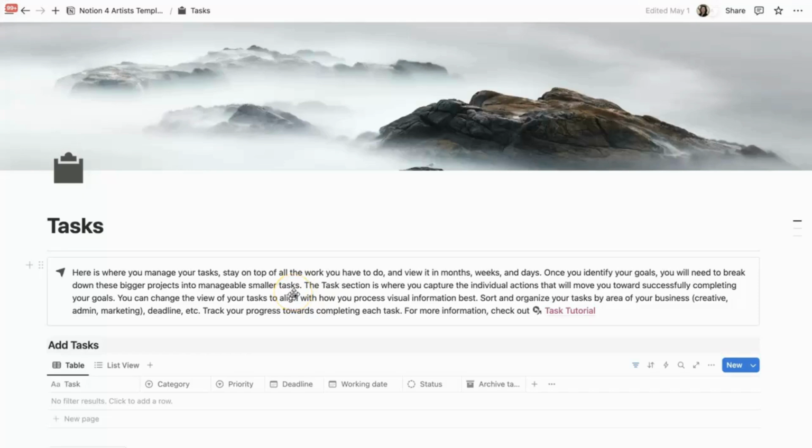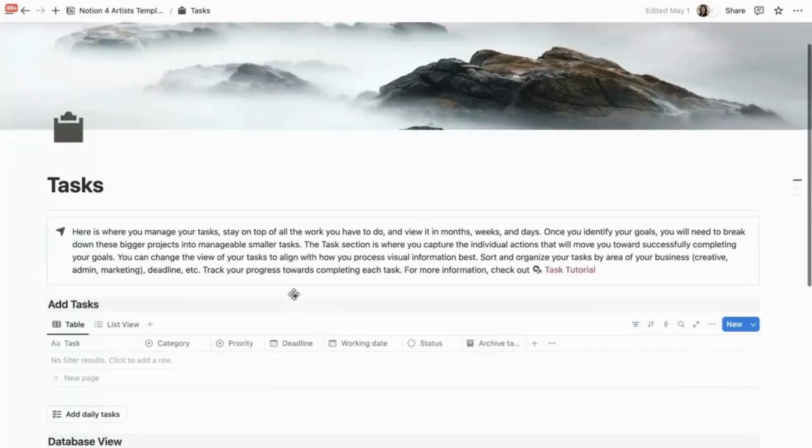Hello and welcome to the task section of the Notion for Artists template. Here we can add tasks, which are on one hand actionable steps that we can take to accomplish our goals, and on the other sometimes they're just regular or daily tasks that we want to stay on top of and check off. So one of the easiest places to start is to simply add a task.